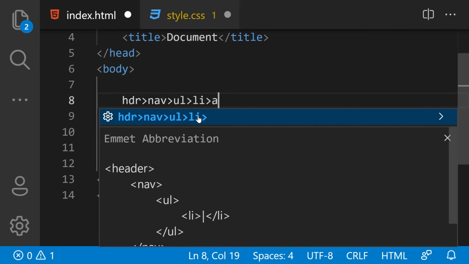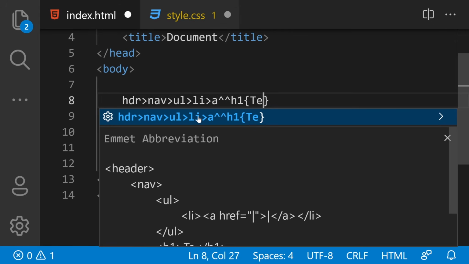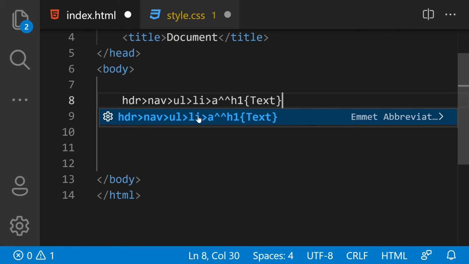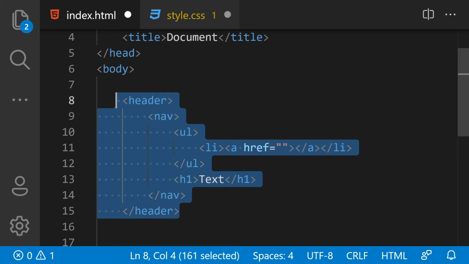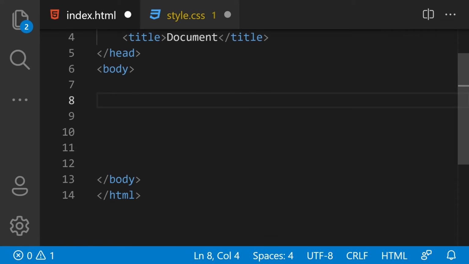Inside that li we want our anchor tag, and we want to go up a level and write h1 with the text of text. Now if I hit control space and enter, here you can see we have header, navigation, ul, li, anchor tag, and we go up a level, and then here you can see we have our h1 right here. I'm going to remove that very quickly, and that was it about how you can go up a level.